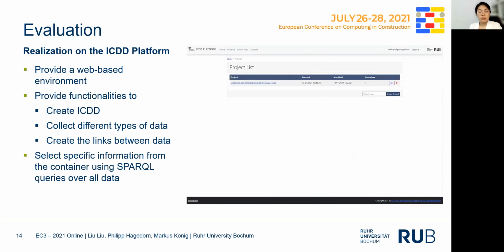With a SPARQL query, we can select the particular information as needed. The query can also be executed through the query panel by the ICDD platform. On the right-hand side, we show a video about the platform.